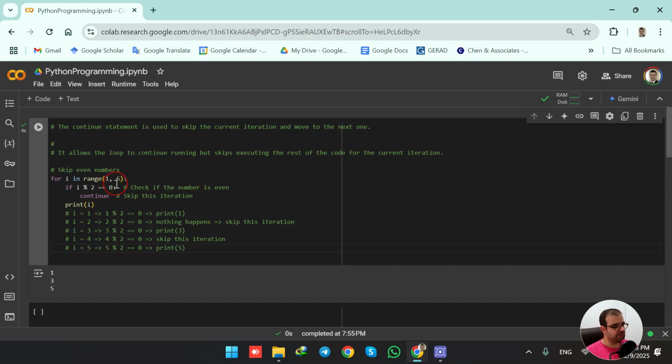Let me go through the analysis of the code one more time. So we are having a for loop starting from I in the range between 1 to 6. So I is going to take values between 1 and 5. So when we are entering this loop, if I is divided by 2 and the remainder of this division is equal to 0, do nothing and go back up and increase the value of I. Continue is doing basically this thing. Otherwise, print the value of I.